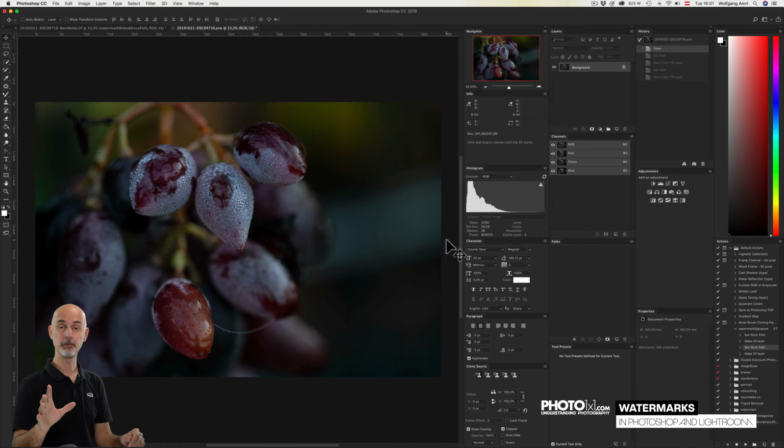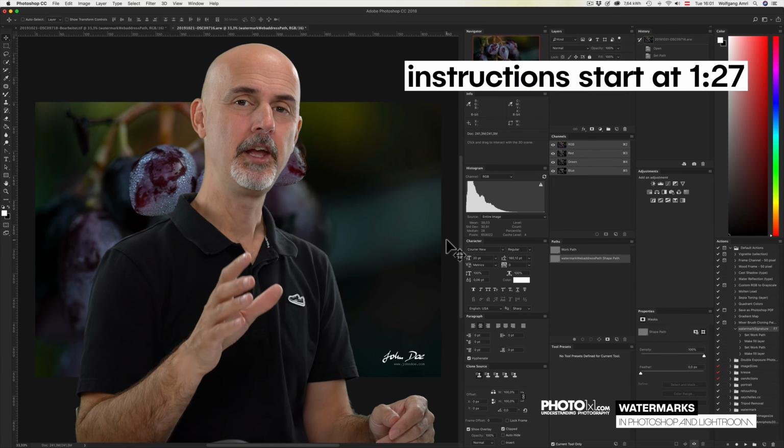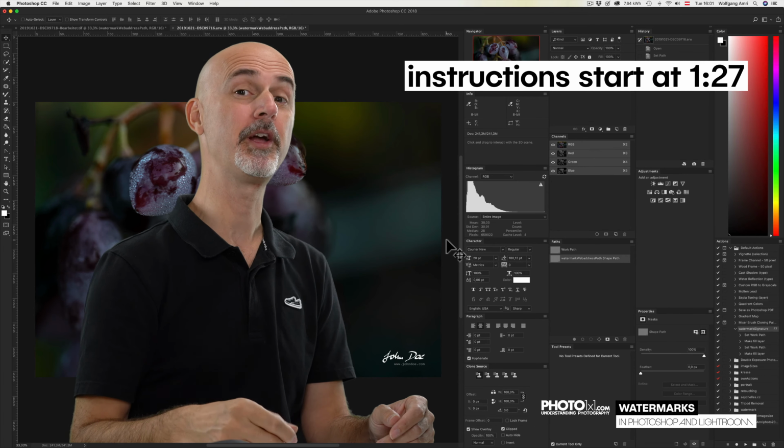In this video you will learn how to create watermarks and how to add them with a single click of a button to your images in Photoshop and Lightroom. If you already have a watermark, stay with me, I promise you'll love this way of adding them.